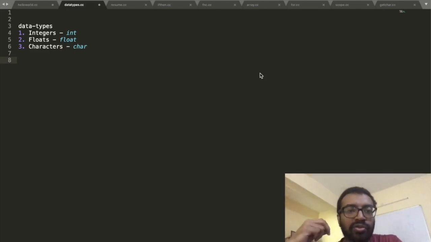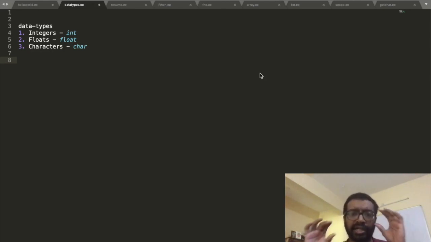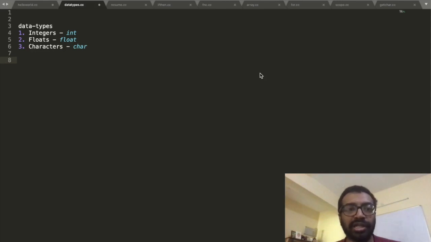Then we move on to floats. In C, you denote it by float. Floats are like real numbers, more or less rational numbers, something of the form 23.5, 3.14, etc. So how do you represent a rational number? Using float in C. That will be the second thing.